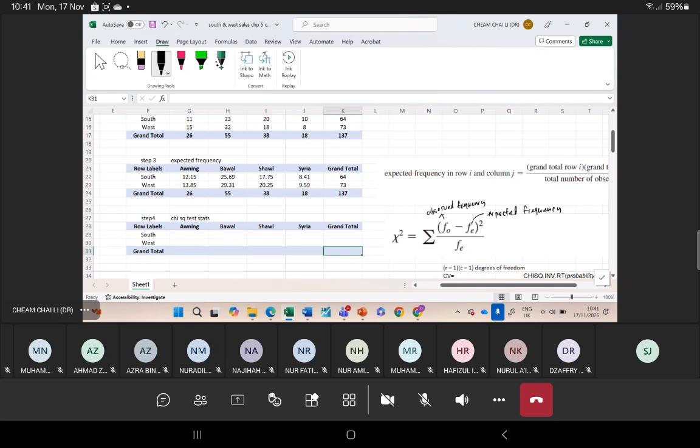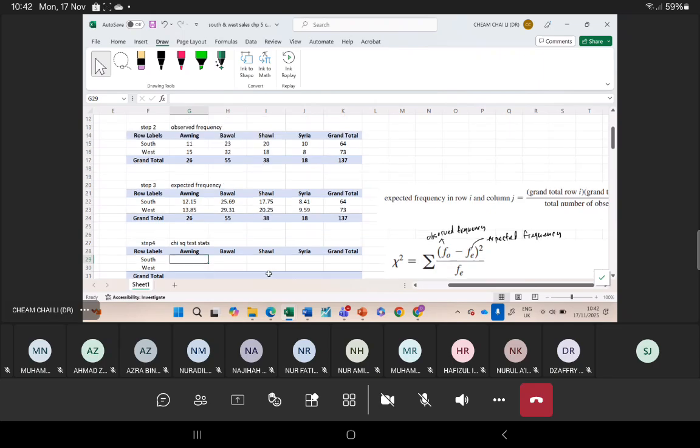So for every cell, ini kita ada cell 1, cell 2, cell 3, 8 cells. For every cell, you need to calculate, you're going to get the observed frequency, tolak dengan expected frequency, and then square, and then divide by the expected frequency, right? That's how you calculate your chi-square. Okay, we start with south region, right? Boarding and south region. Yeah, you follow this formula.